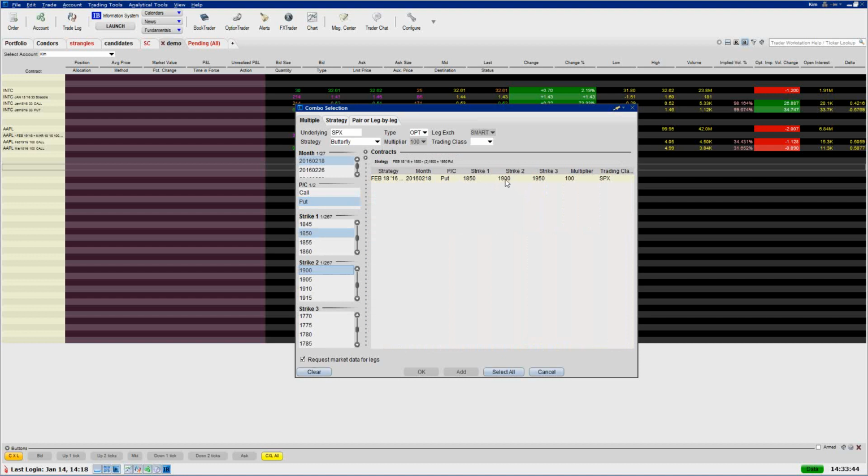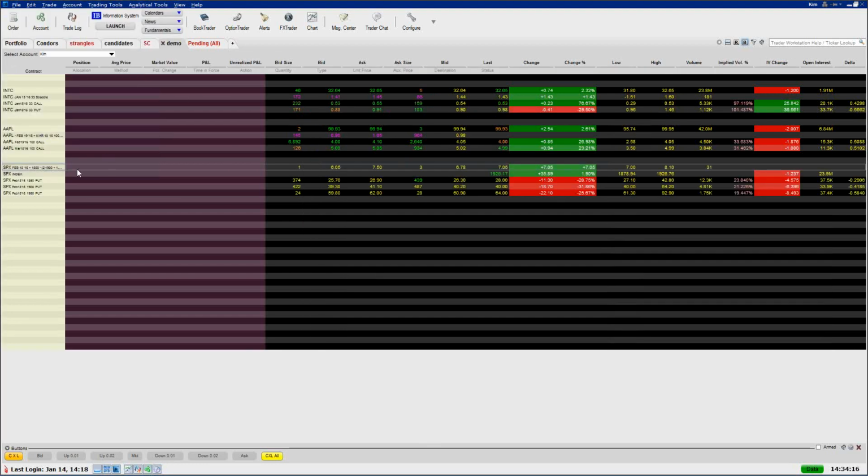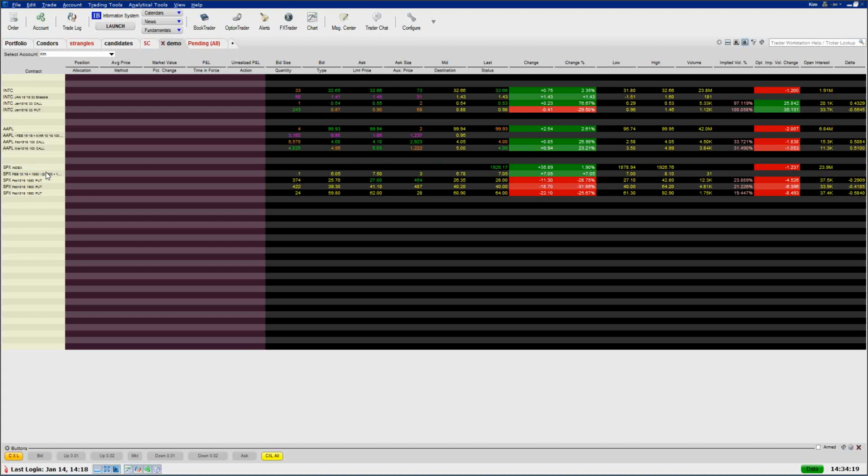And here it basically gives me the third strike automatically, because once it's a butterfly, the distance between strike 1 and strike 2 and the distance between strike 2 and strike 3 should be equal. So once I selected strike 1 to be 1850 and strike 2 to be 1900, strike 3 is automatically selected to be 1950. And again, I click on OK. So it gives me now this combo, and it gives also all individual legs.